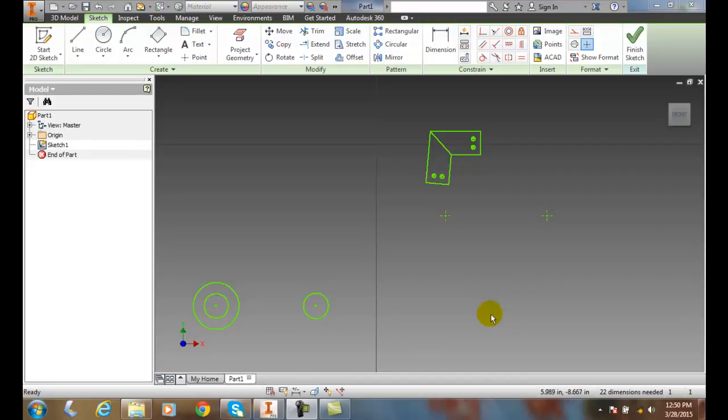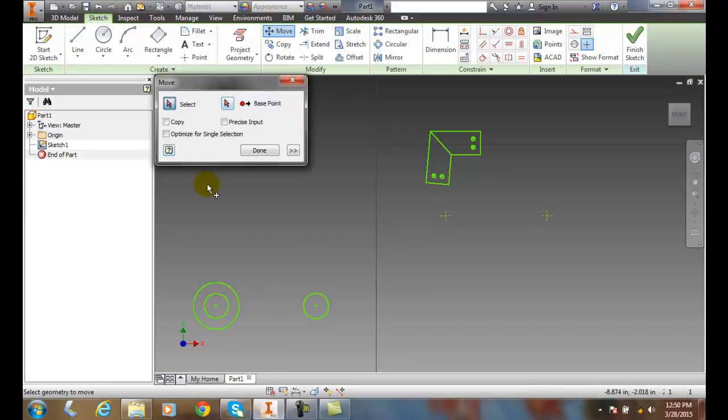Moving sketch entities. If we're in our sketch tab and we go over to our modify panel and we want to go to the move tool, we click on the move tool and it brings up a dialog box. The first button is to select the objects that we want to move. So I can pick them individually, or I can use a window crossing. So I'll use a window crossing.